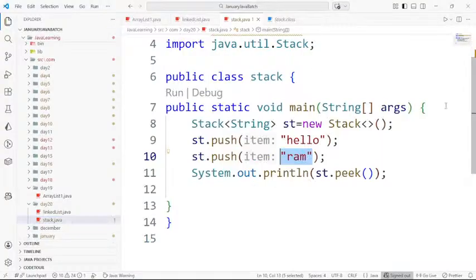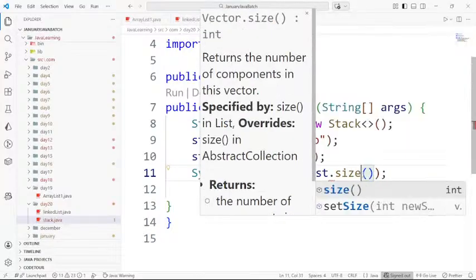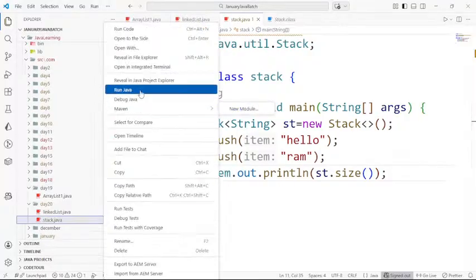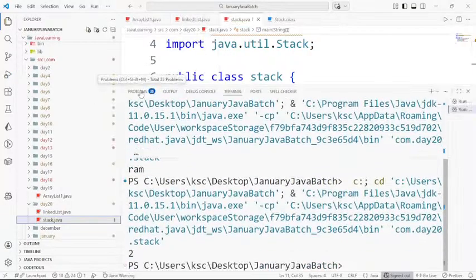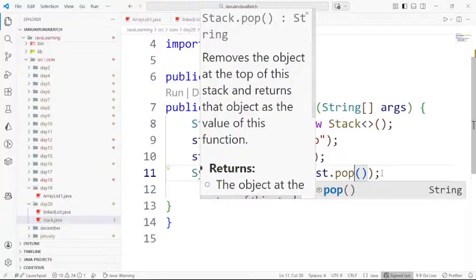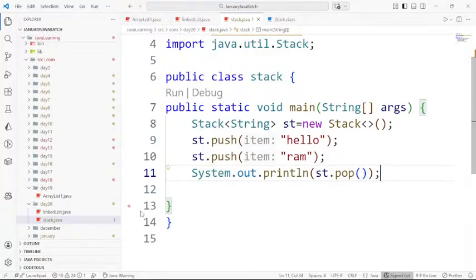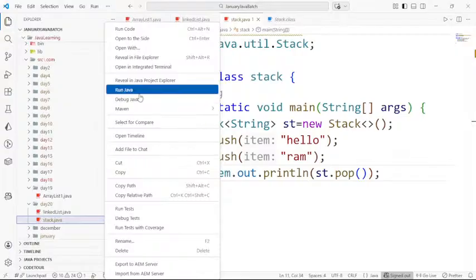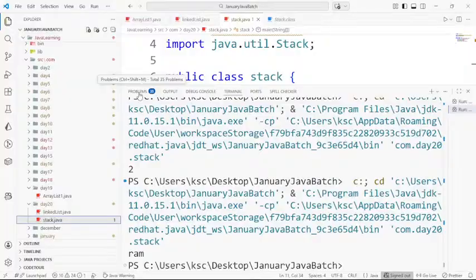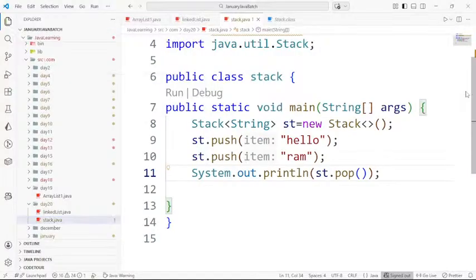Suppose you want to know the size, then stack dot size will print the size of your stack, that means how many elements are in your stack. 2 elements, right? And another method is pop, right? Suppose you want to delete an element, then pop. By default it will delete the top element, that means it will delete ram. Why? Because ram is the peek element, right? So it will delete ram.